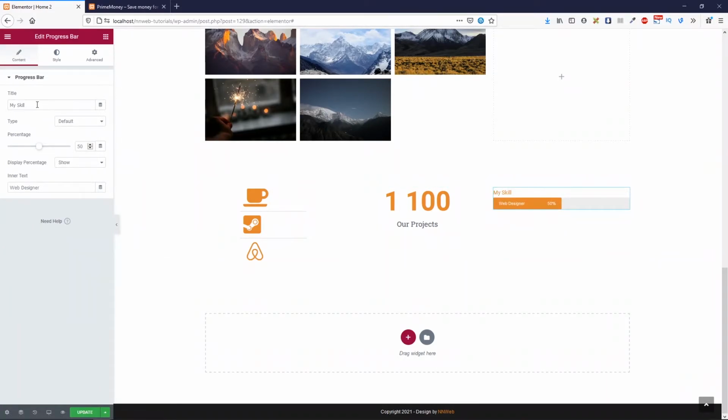In the first tab in progress bar you can type your skill. For example, your skill. Yeah, I know it is very creative.